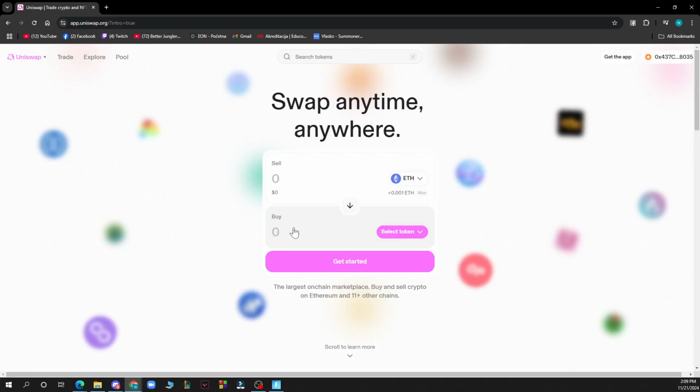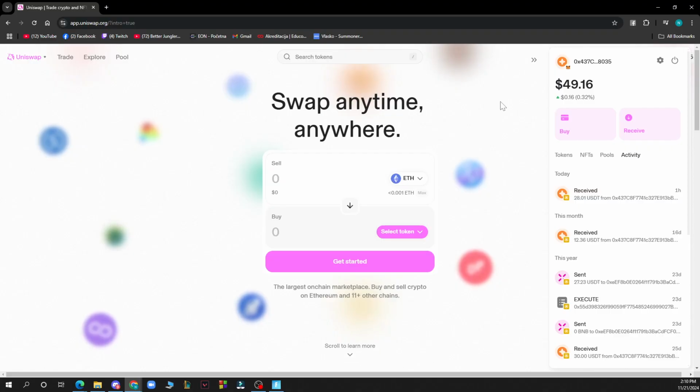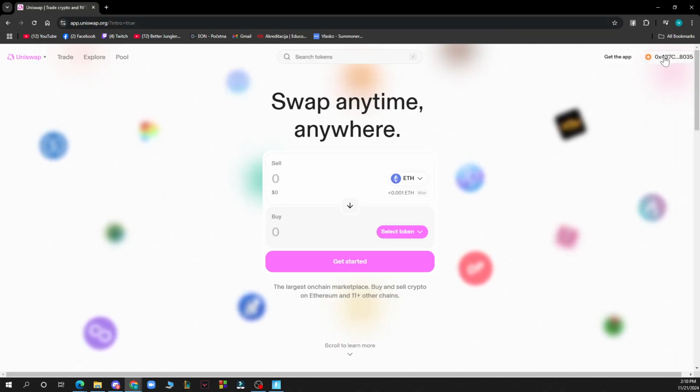Double check all the details, including the exchange rate and fee. Click the swap button. Your wallet will prompt you to approve the transaction and pay the gas fee. Approve the transaction in your wallet and complete the swap. After a few moments, your token will appear in your wallet and you can check it out in the top right corner here. So guys, that will be everything for this video.